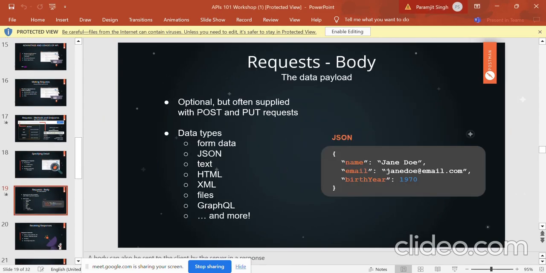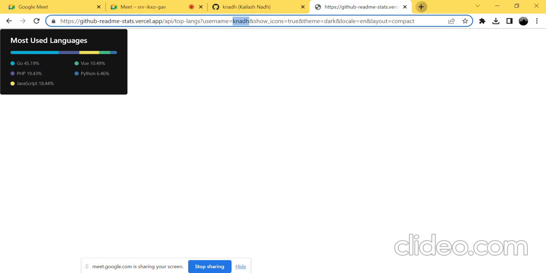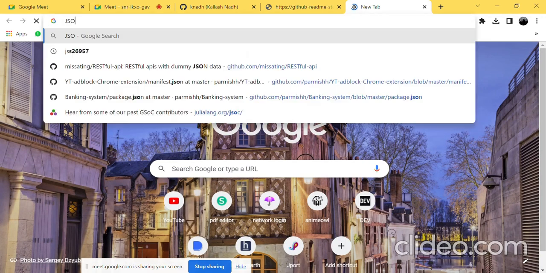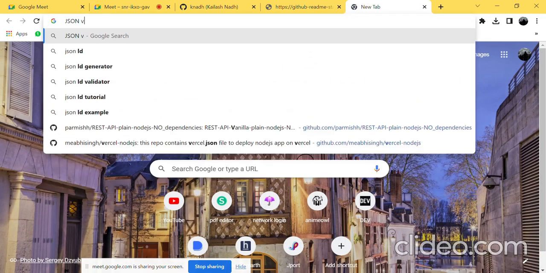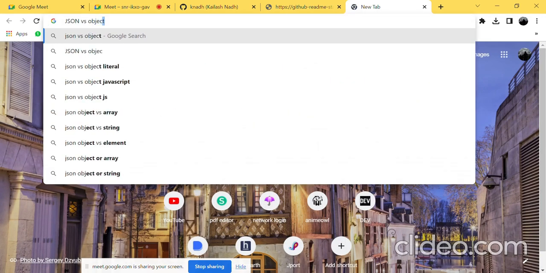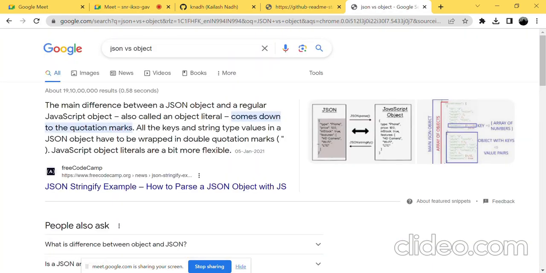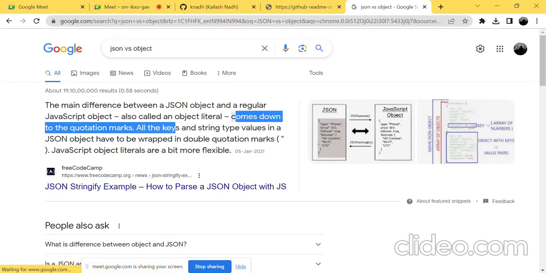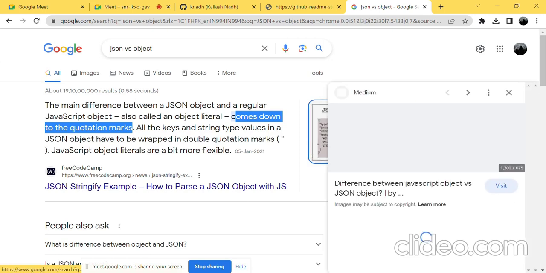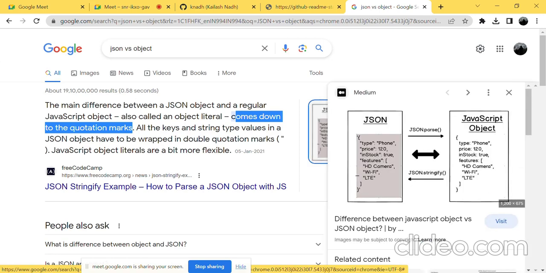Let me show an example of this as well, writing JSON versus an object. You can see the difference. In a JavaScript object, there are no double quotes on the left hand side, but in the case of JSON, we have double quotes on the left hand side. So JSON is not an object, it's a string.